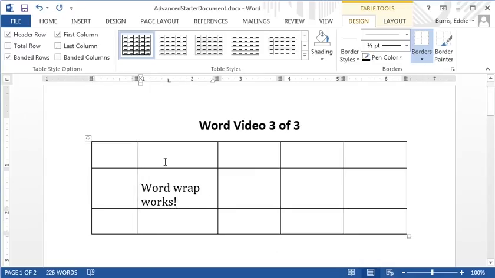Speaking of tabs, tabs work a little bit differently inside of a table. When the insertion point is inside of a cell, pressing the tab key takes you to the next cell, which sort of begs the question, how do you add a tab character then? And the answer is with the control key. To add a tab character inside of a table cell, hold down the control key before pressing the tab key.